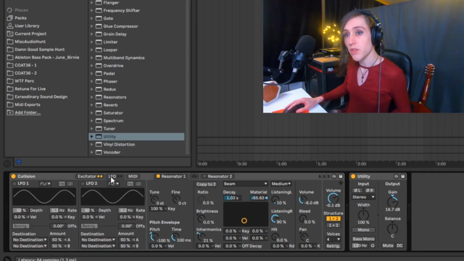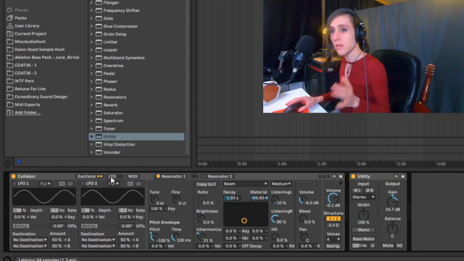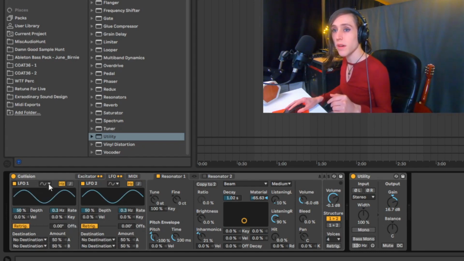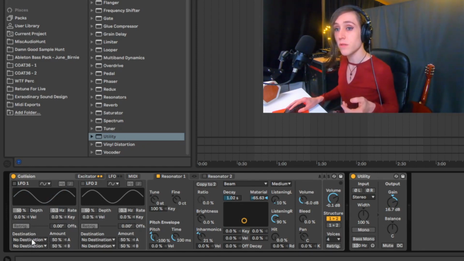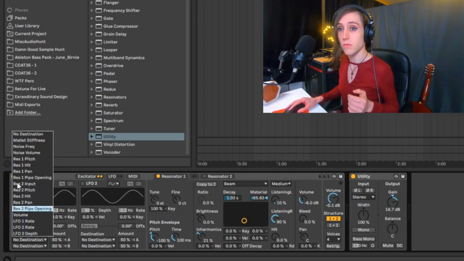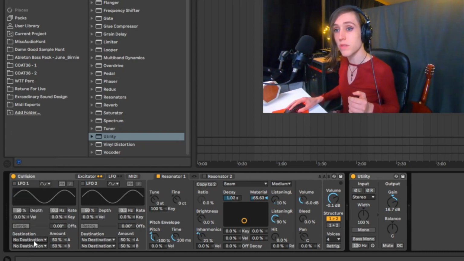Lastly, let's talk about the modulation section. So there isn't much here, to be honest. You got the toggles for both LFOs. Each LFO has a depth and rate control, and you can key and velocity map both of them, as well as retrigger and offset. You got 2 destinations for every LFO available to all of these different parameters.